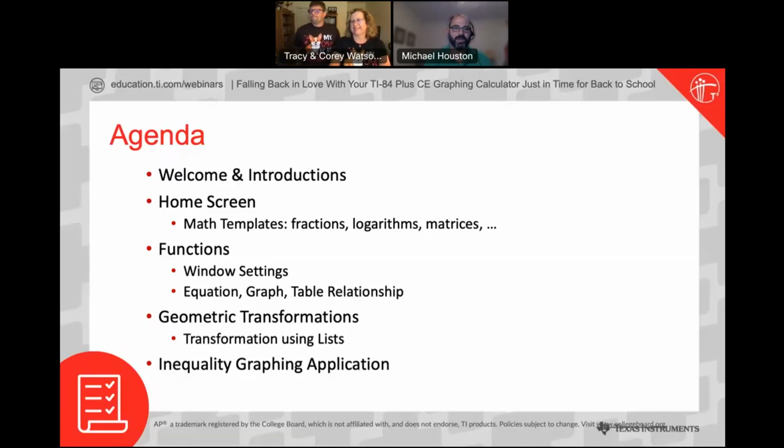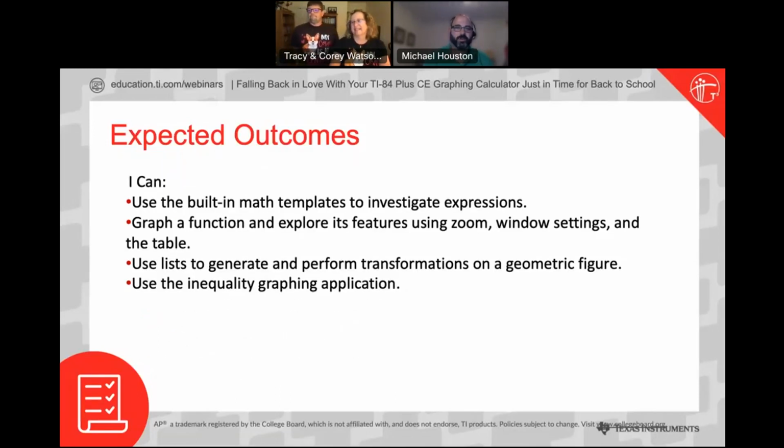Thanks so much, Corey. And Tracy, would you talk through our expected outcomes for tonight? So we're hoping by the end of the night, besides saying that you fell back in love with your TI-84 Plus CE, that you will be able to actually use those built-in math templates with your students, graph functions, and explore a lot of features. Some of them you've seen before, some of them hopefully we'll show you some twists on. We will use lists to generate and perform an awesome geometric figure transformation. Can't wait for that one. And then we'll use the inequality graphing app.